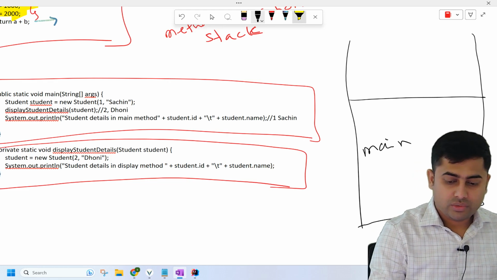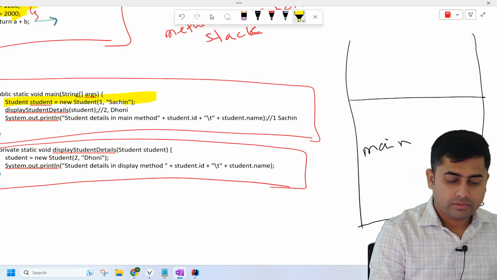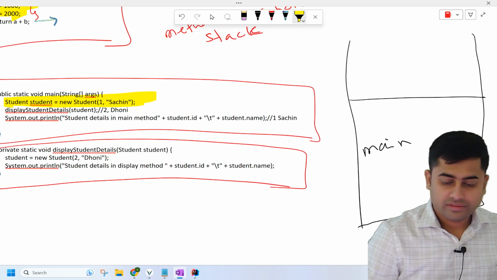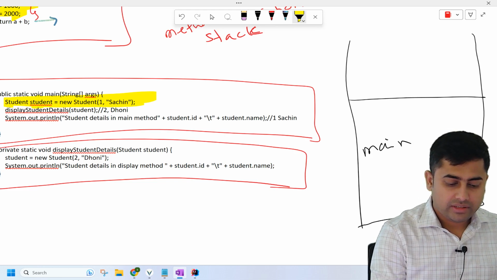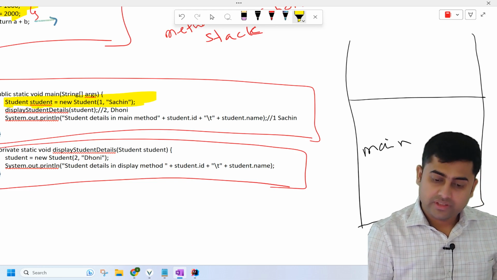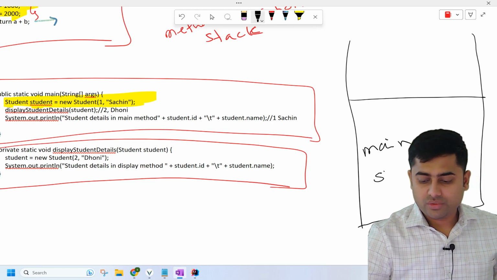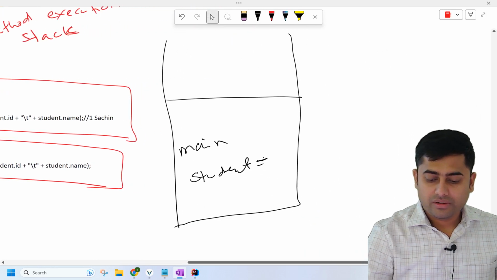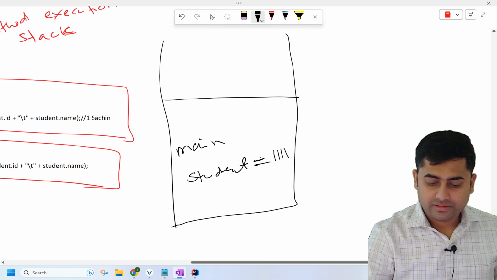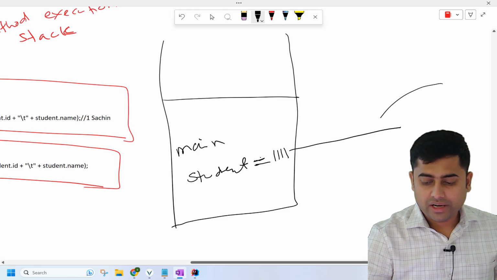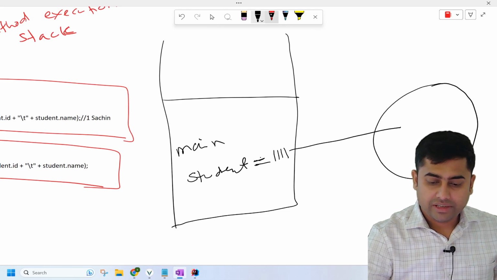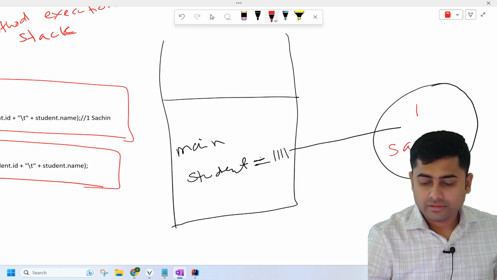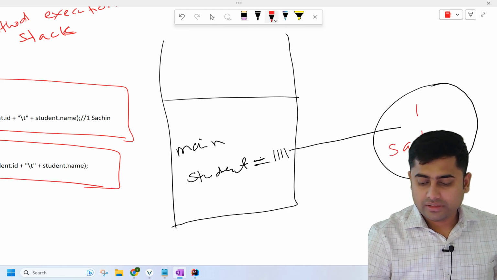And what happens there? What is this student actually? This underlined student is a reference. So there will be a student created like this here, and it will have some value. What is the value it will have? This will have an address. This points to an object which will have values 1 and Sachin. So what is this 111? This is the address of this particular object. Simple.